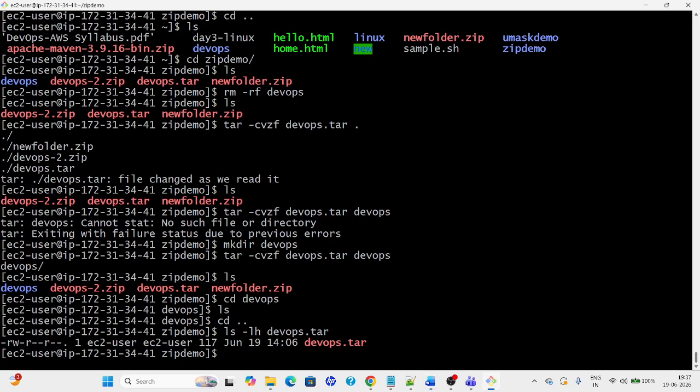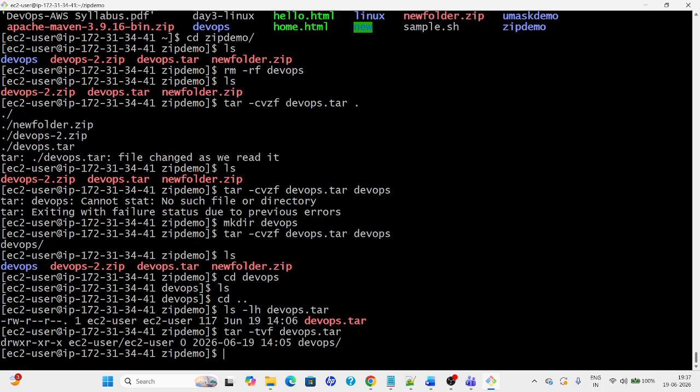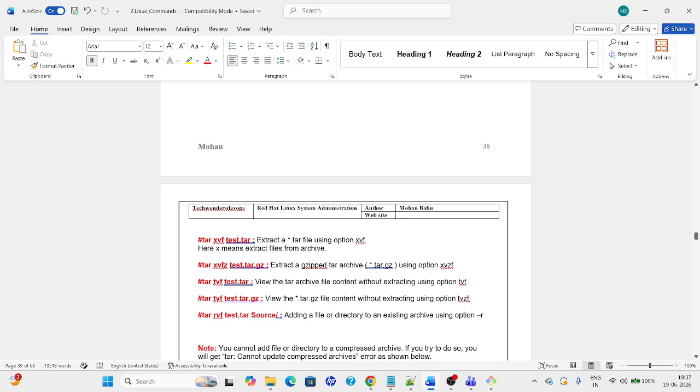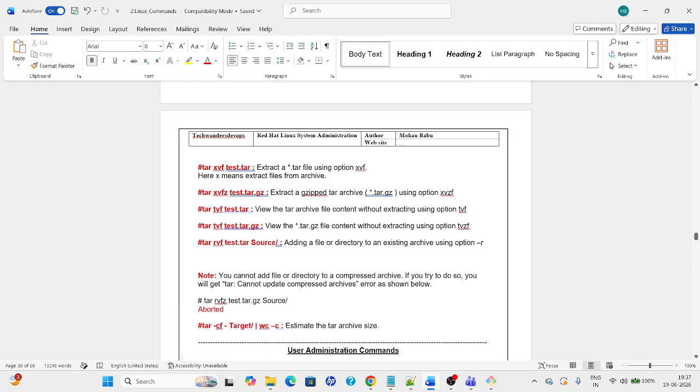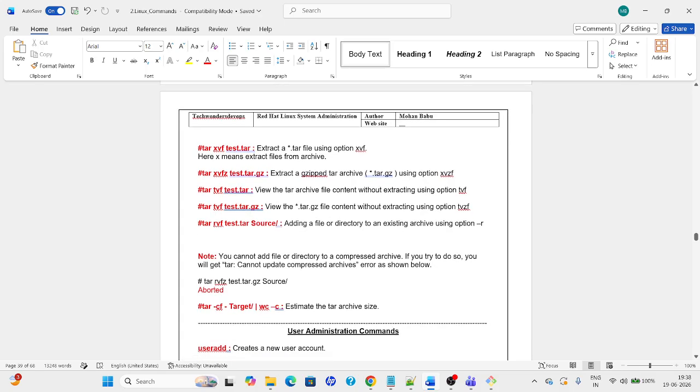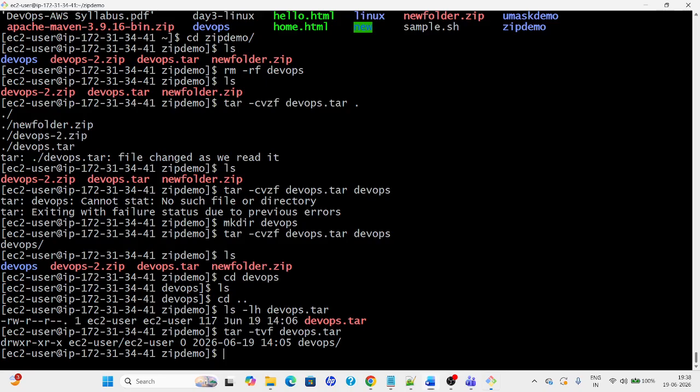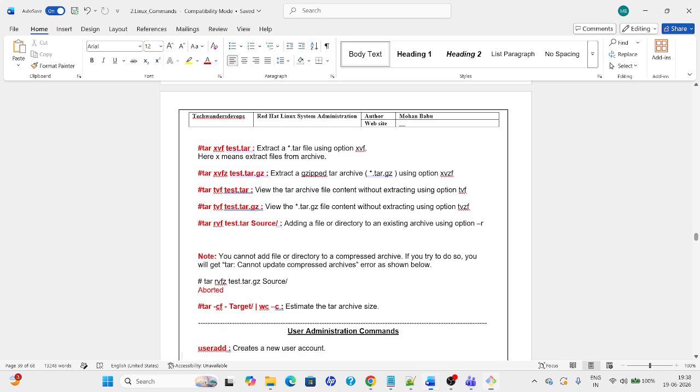So let's see, tar tvf devops.tar. Inside there is only the DevOps folder, but there is no content created. The gz files and the tar files are both used when we download packages to install applications. Next, we use rvf for adding a file or directory to an existing archive, using option -r.